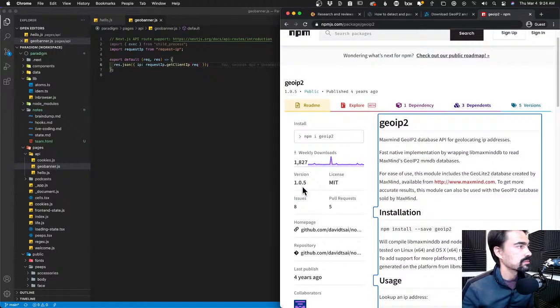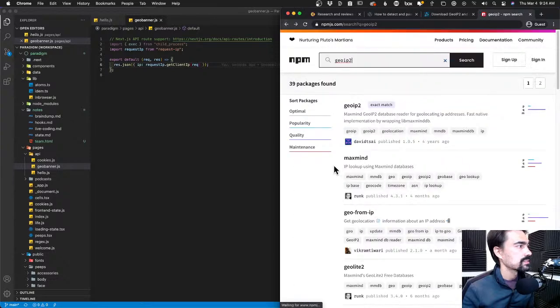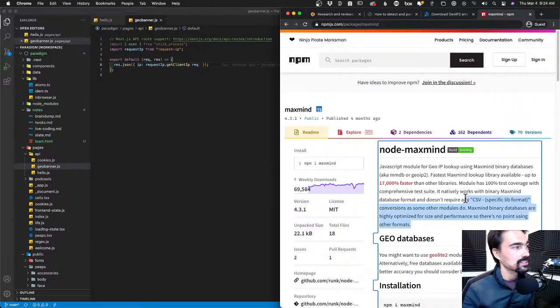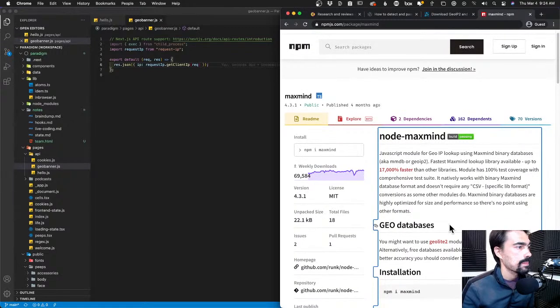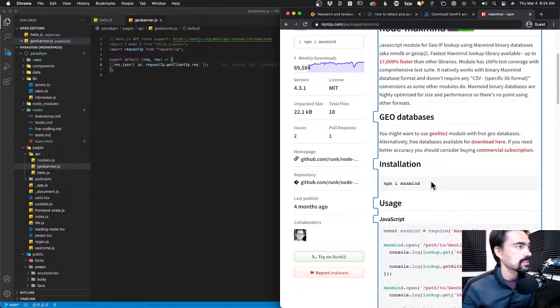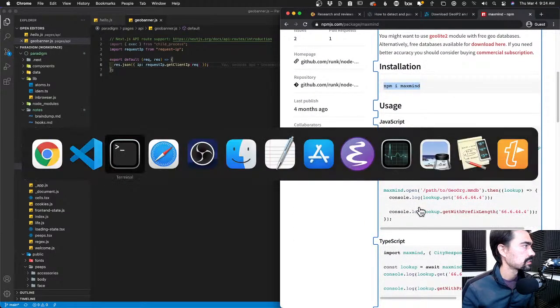This one seems to have 1,800 weekly downloads. This one is called MaxMind with 69,000. Oh, this one says it's 17,000% faster than other libraries. Okay, I know this is really boring, but it works with a binary MaxMind database format and doesn't require any CSV conversion. Okay, I'm just going to install this one. I think this one's pretty good. It's got some nice code there. Let's try it.